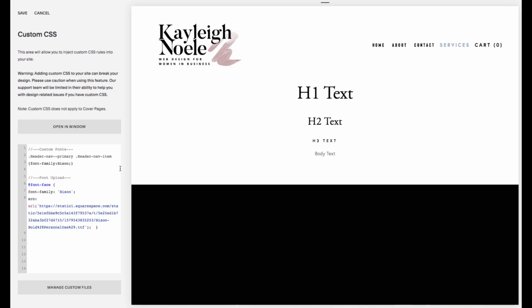As you might be able to guess, if I wanted then to use it on my secondary nav item, which is where we say services in blue, I'll delete the word primary and put in the word secondary. You can see there the primary nav has gone back to normal and the secondary nav is now in my Bison font. And lastly, if I wanted to assign it to my cart, I want just dot header and then dot cart, and there you can see the cart has changed.